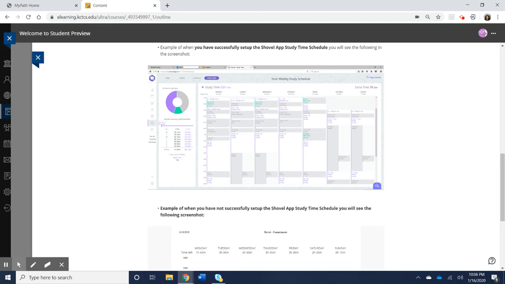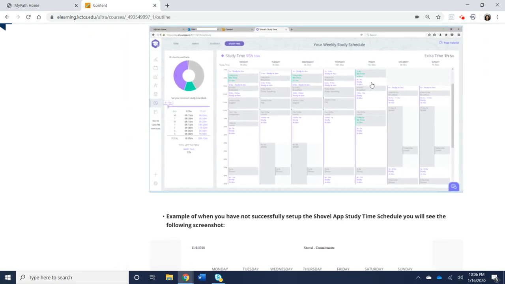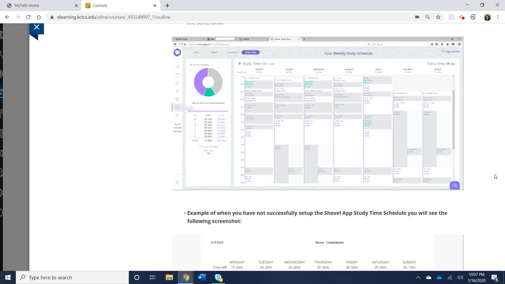From there, you save the file, give it a meaningful name, and here is what you should come up with, or something similar. It should look something like this. It won't be exact because this is another student's study time schedule from a previous semester. Now, it doesn't show your name or anything, but this is what a successful one would look like.